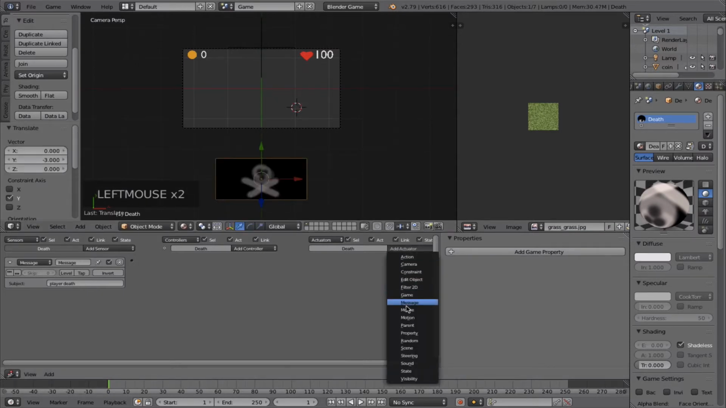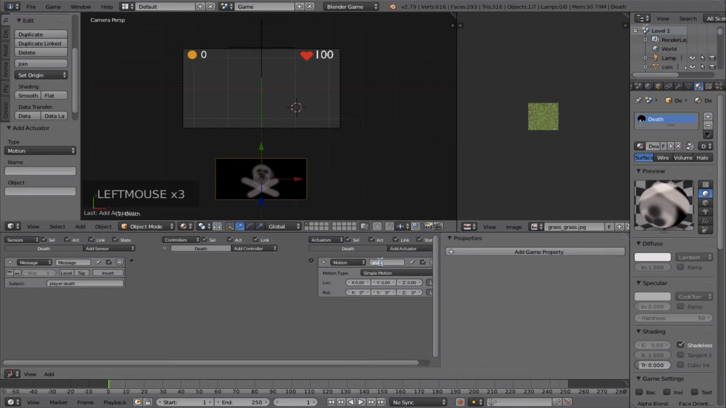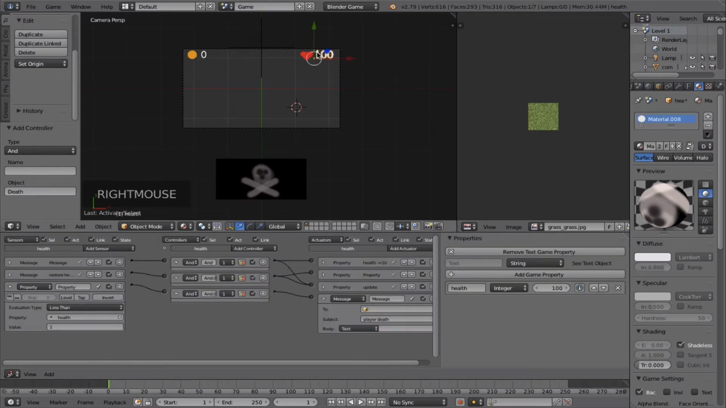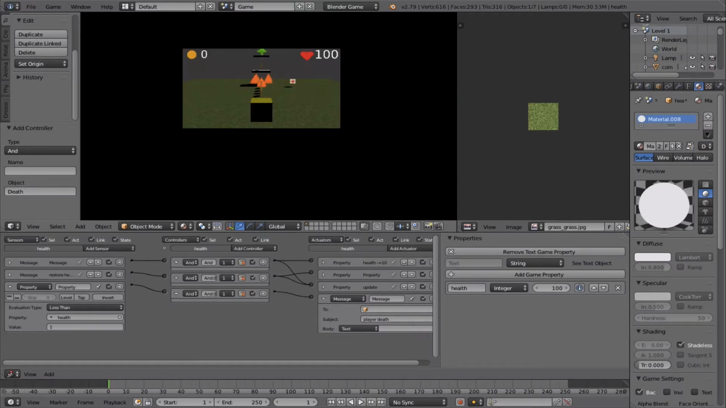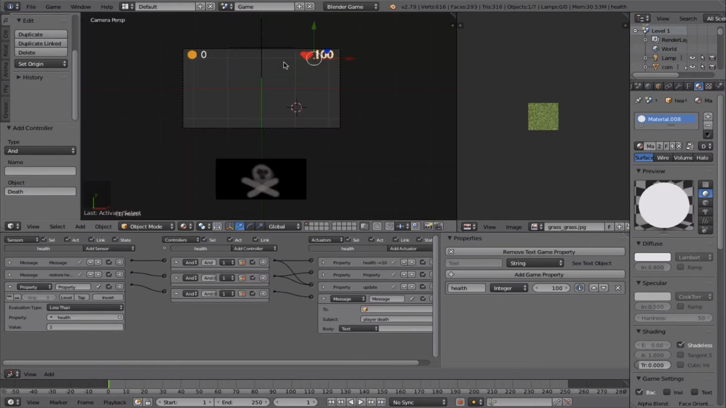So what I'm going to do is add a motion actuator. I'm going to call it show. And in order to move from this location back, we're going to do positive 3 along the y-axis. So when we get the message player death, this image is going to move into view. We send the message player death when the health score is less than 1. So what should happen is when we hit the flame and our health goes to negative numbers, we should see that death message appear. And that's what happens. I hit the escape button.